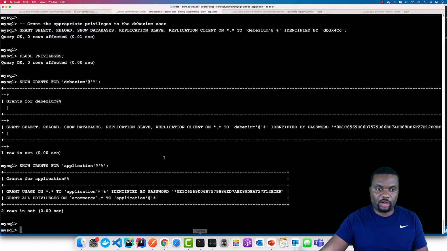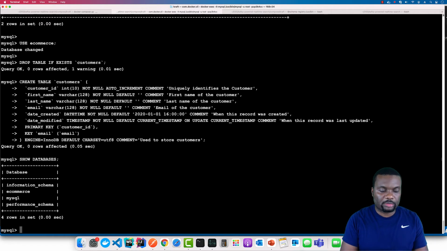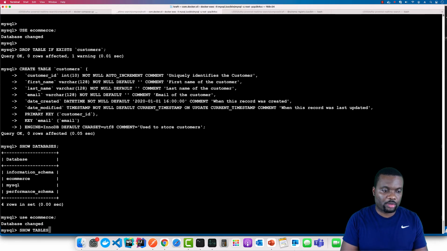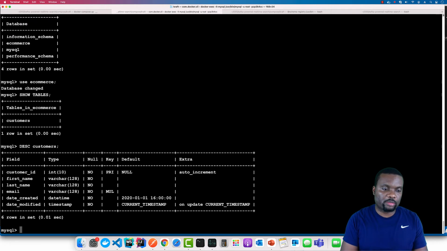So I copy this, I go back here, and now if I do show databases, that database was created. And then if we do use e-commerce and then show tables, you're going to see that the customers table was created. Now if we do a describe customers, I can see the data structure of that table.